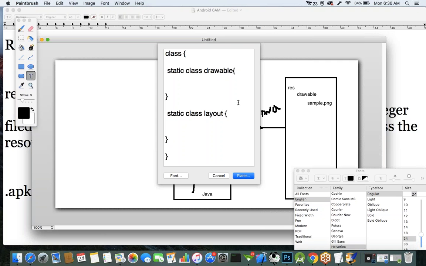Again, each and every folder contains a lot of files. For each and every file in that particular folder, it will create a static integer field. For example, you placed a file called sample in the drawable folder. It is going to assign some address location for this one.